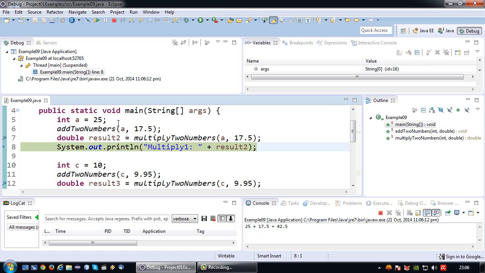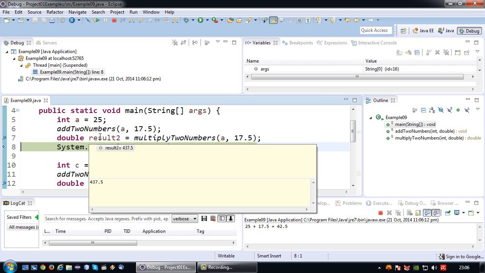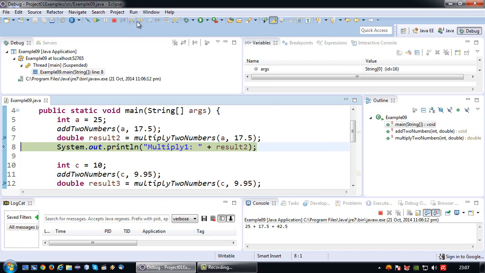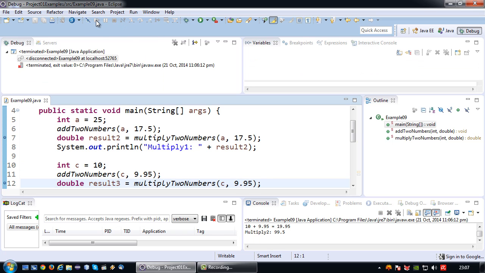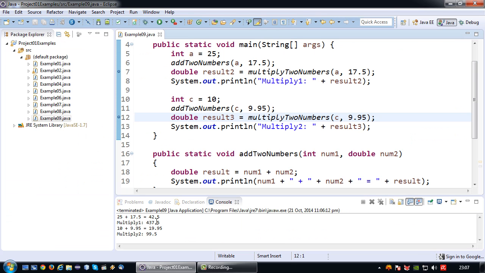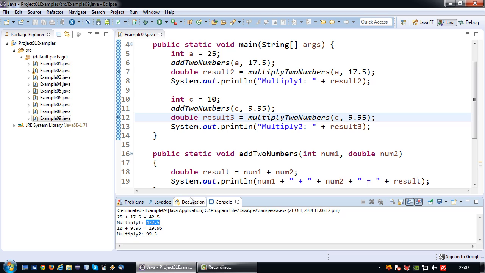So if I go to the following line, you can actually see that result2 has the value 437.5, which is then printed to my console. Same thing for the second method call, so I'm just going to continue it. As you can see, multiply 1 results in the value 437.5 and multiply 2 results in the value 99.5.